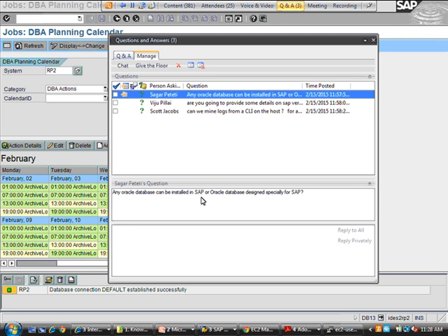Any Oracle database can be installed in SAP? No, any Oracle database, right? But SAP provides its own install media, and it does the installation of Oracle its own way. It provides you with a command line set of instructions, right? So that you don't need to pick and choose what needs to be installed, right? And you will see that in the install guide.